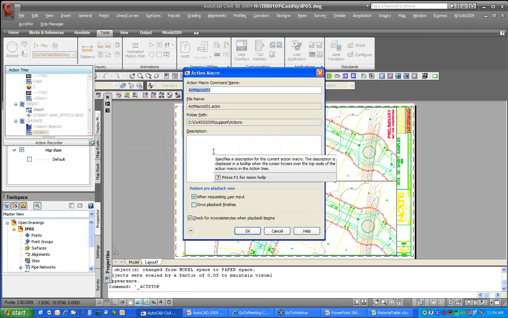Okay, and we'll just say, we'll call this north arrow. The names cannot have spaces because it's actually going to save this as a file. Here's the path in your C drive where it's saving them.